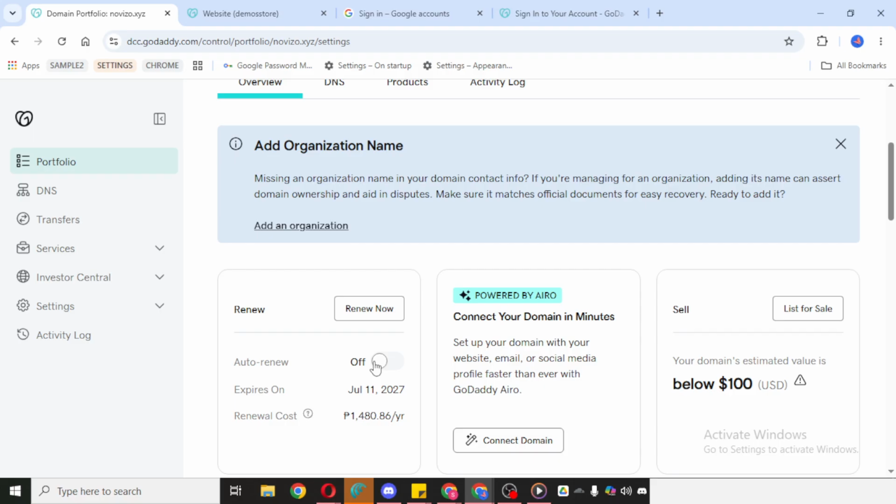As a quick tip, after disabling auto-renew, take a second to double-check that the setting is actually turned off. This helps you avoid accidental renewal charges later. You may also want to review the domain's expiration date so you know exactly how long the domain will remain active. And that's it. That's how to cancel GoDaddy domain renewal by turning off auto-renew in your domain settings.